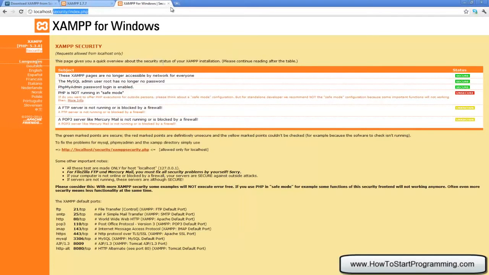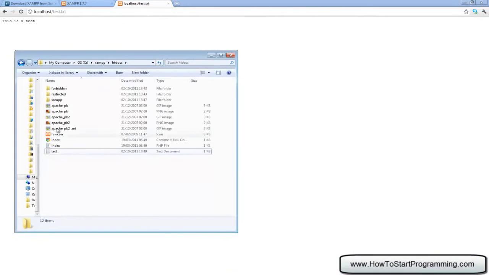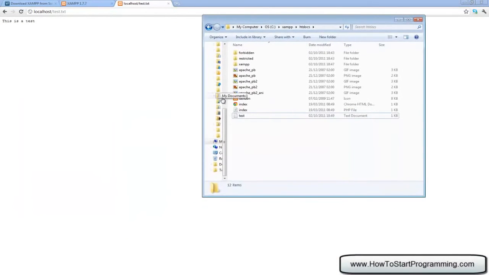So you do not have to type anything after localhost. You don't have to type htdocs or any directory. You just type test.txt, and there we go. We can now see that this is working. A file we saved in here is showing up on the localhost. So that's all done and working.